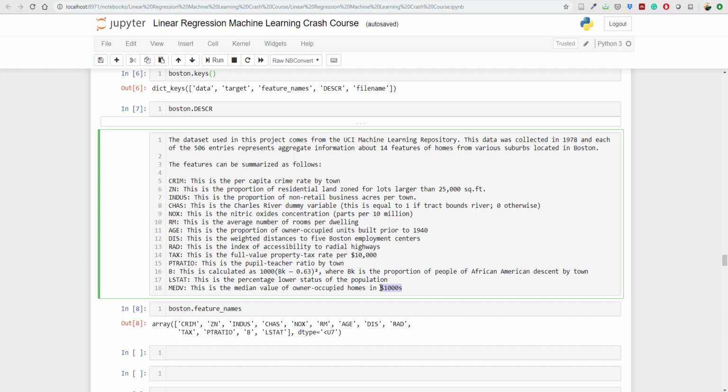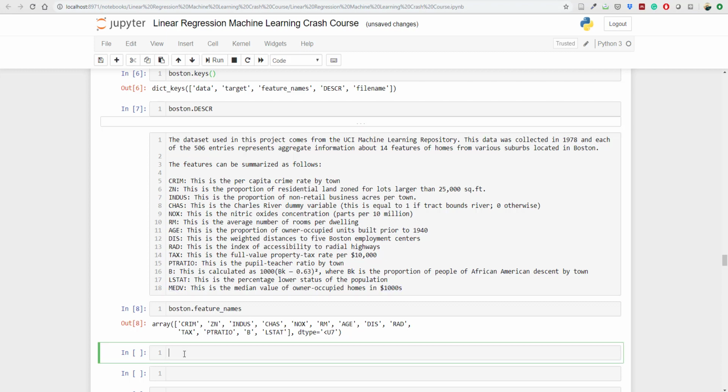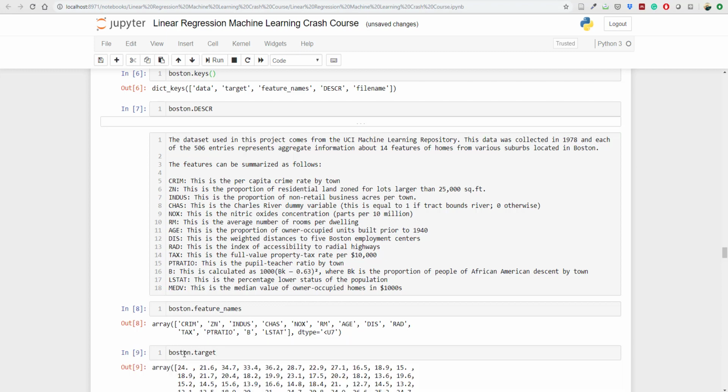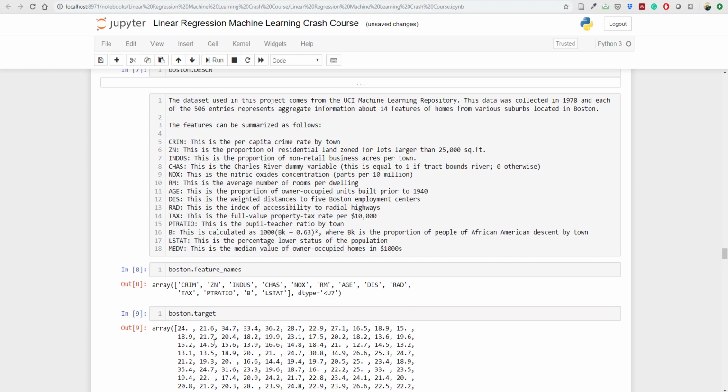Okay, that's the MEDV. But you see here there is no MEDV in the features, because MEDV is meant to be the target variable. That is the Boston dot target, this is the MEDV.